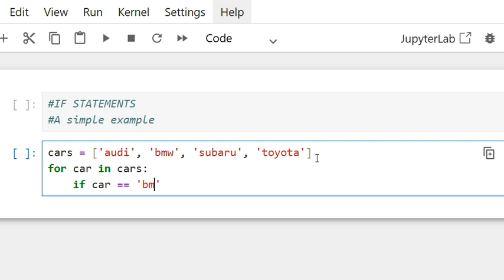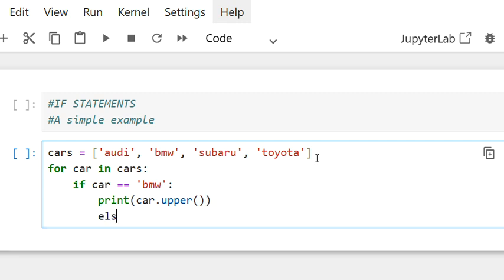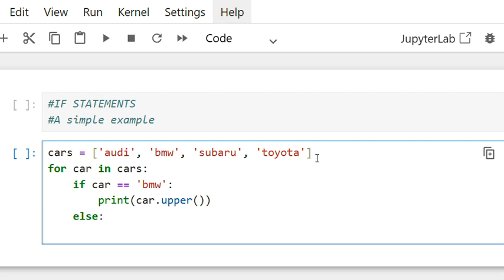BMW, don't forget to put a colon here. If you don't put a colon here, it will not run. Print car upper, and else, print car title.